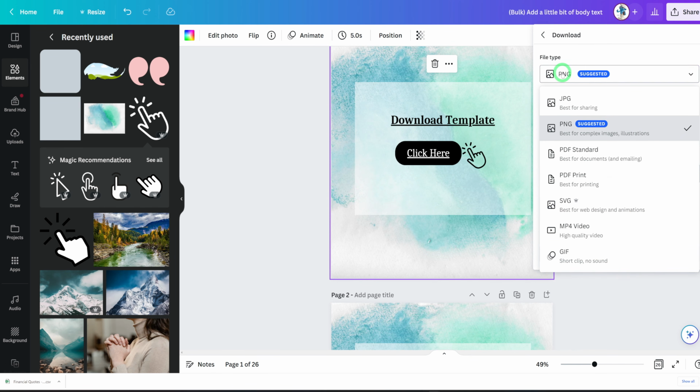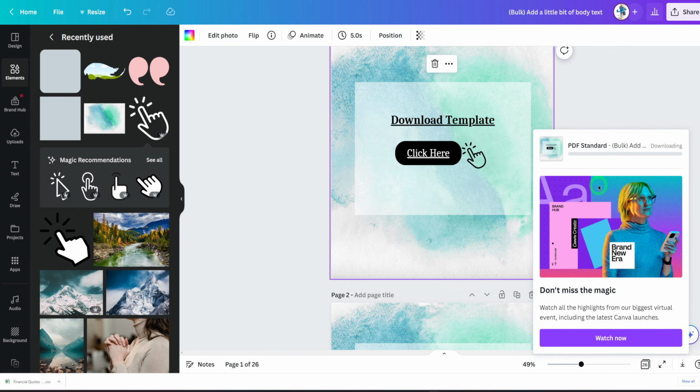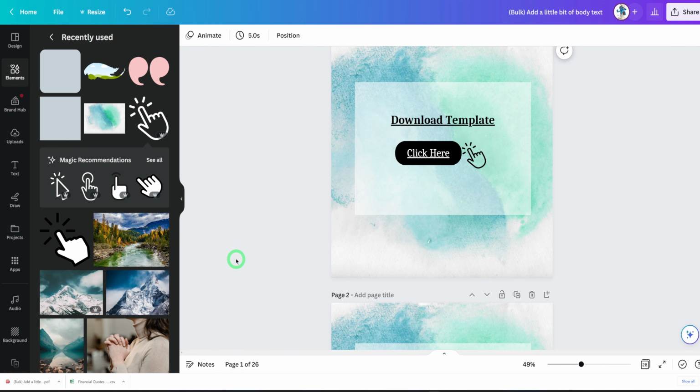Done. And change this to PDF standard because it's just for documents, it's not for printing. Then you could click on download and it will download as a PDF, and that's what you'll be uploading to your Etsy listings, to be delivered when the customers make a purchase. So that is for this design.